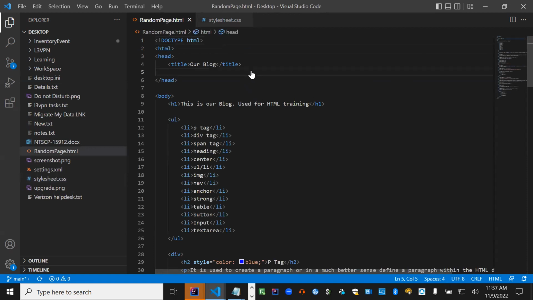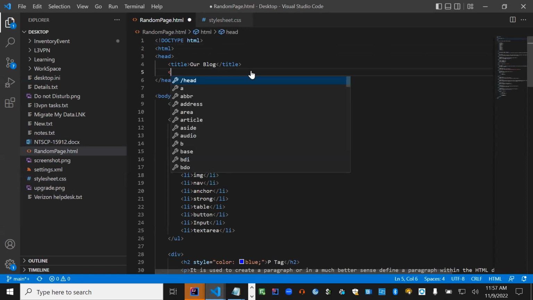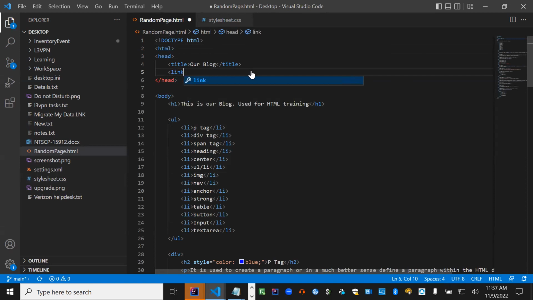Let's integrate or associate this style sheet with our page. So what you have to do is use the link tag. In the link tag, you have to define what you are trying to link, in our case it's going to be our style sheet. And the second thing is you have to provide the reference to where the style sheet is, like for our case, it's style sheet .css. And that's all.